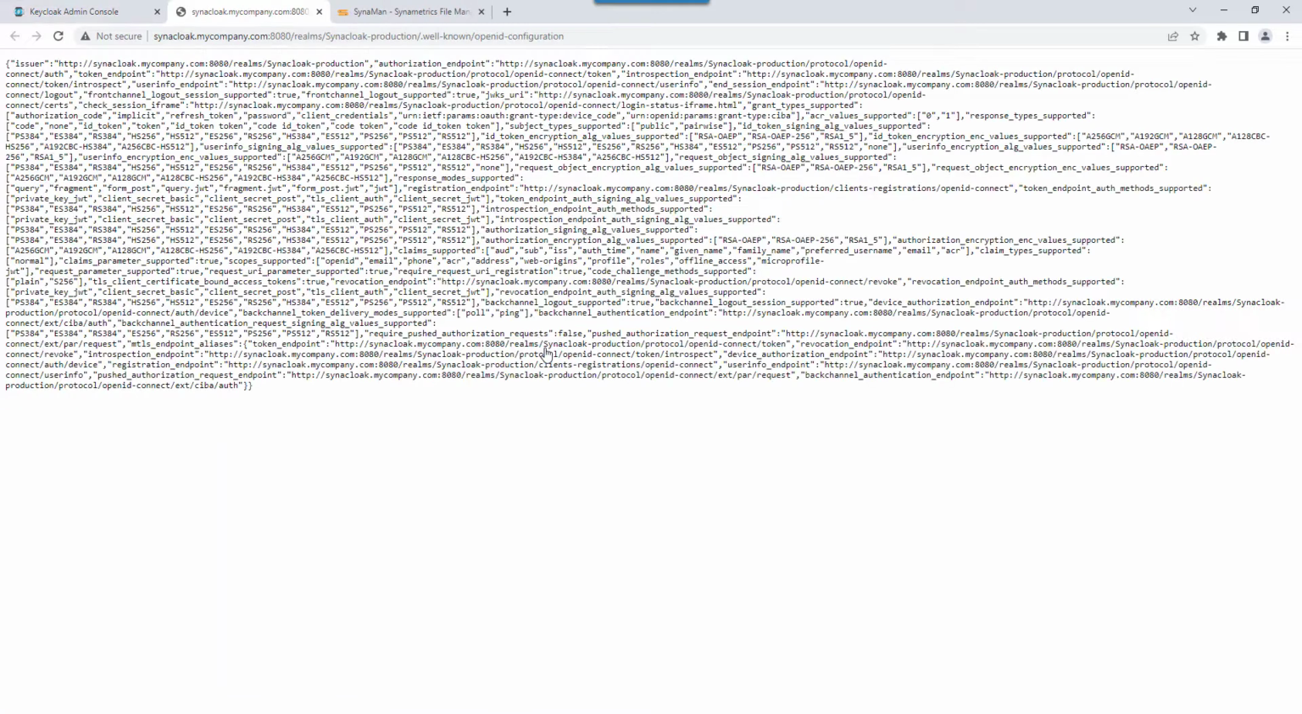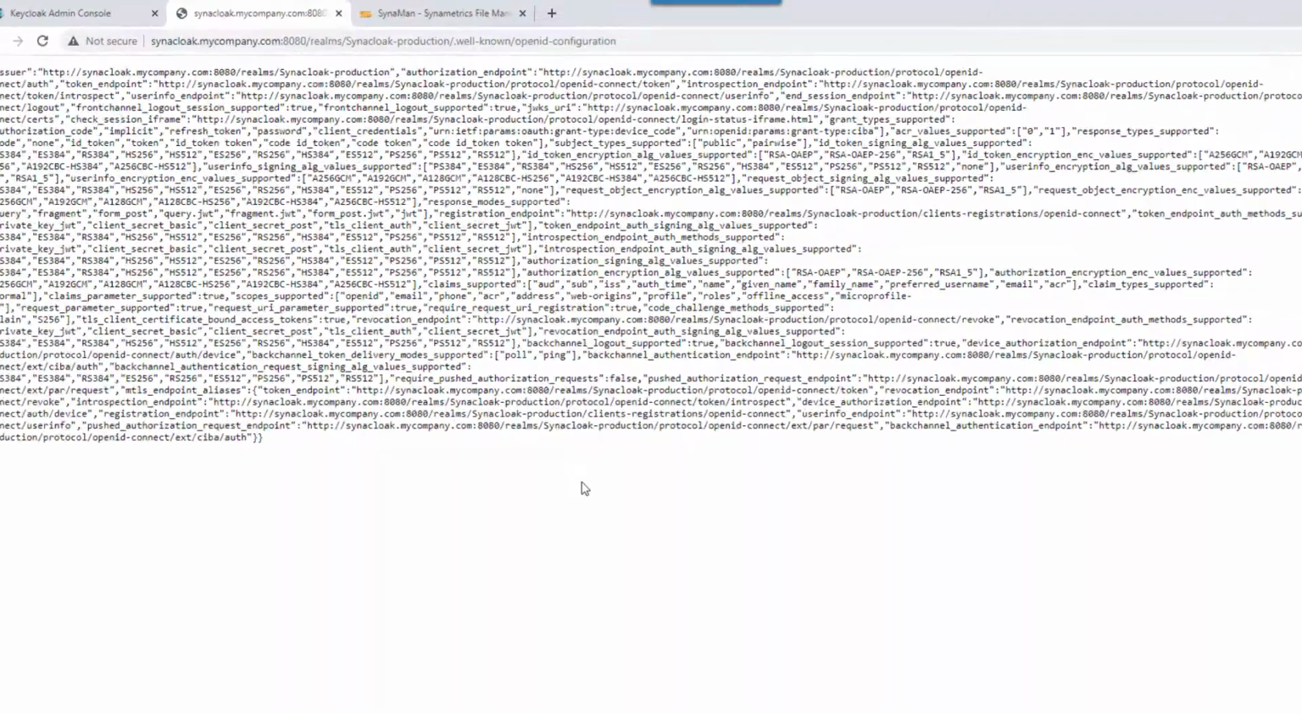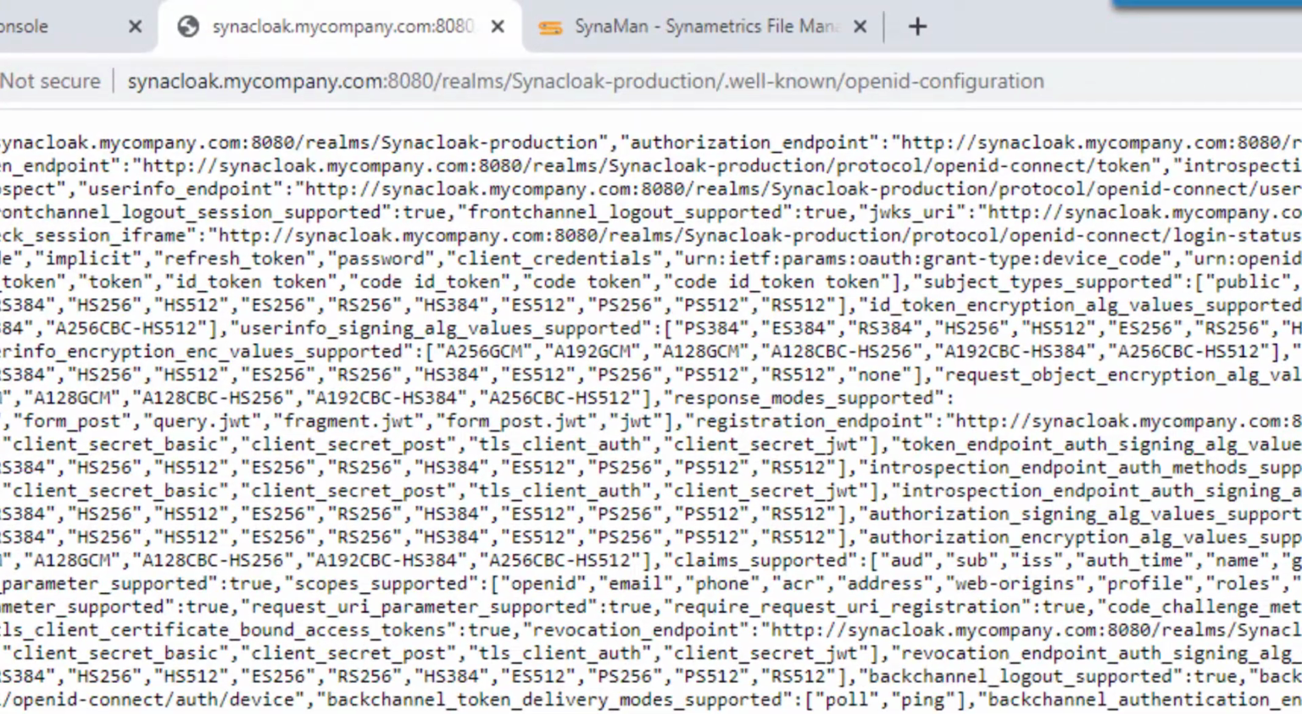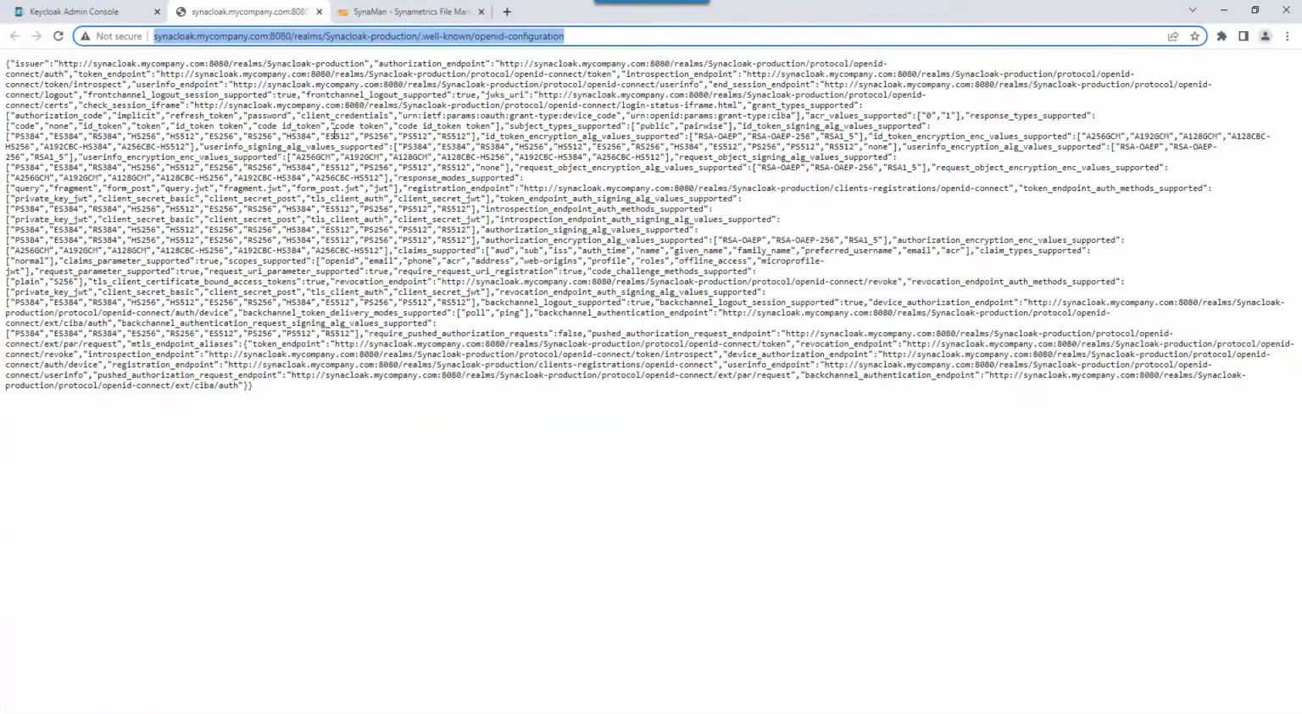Just an FYI, for most identity providers, this URL contains the phrase .well-known/openid-configuration in the URL path. So copy this entire URL path, and then paste it back into SynaMan here.